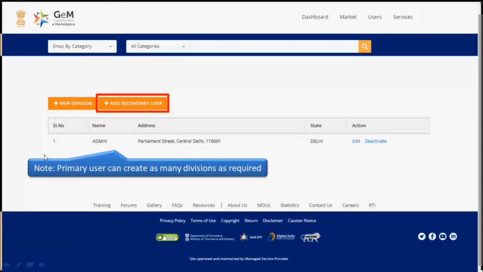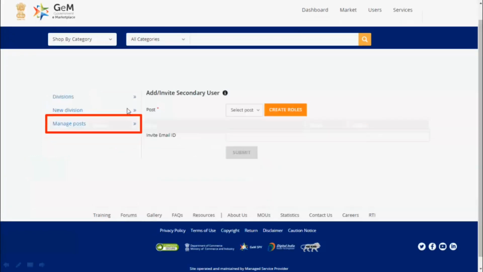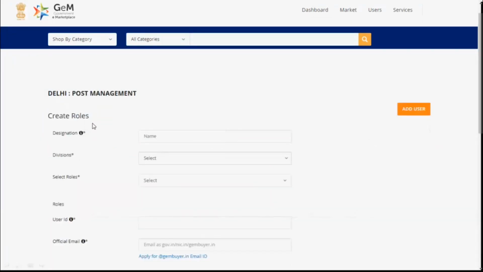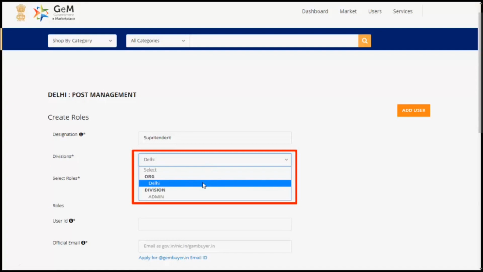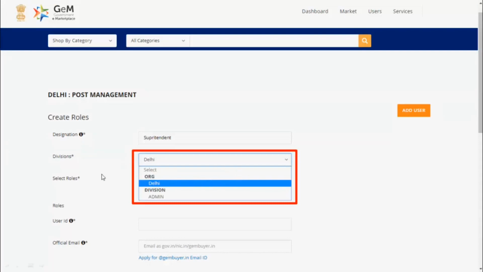Click on Add Secondary User to create the post. Click on Manage Post. In the Post Management screen, you have to create roles. Write down the designation of the official. Then select from the drop-down option available for the divisions. Please note that the division selected will be the address for that particular user.